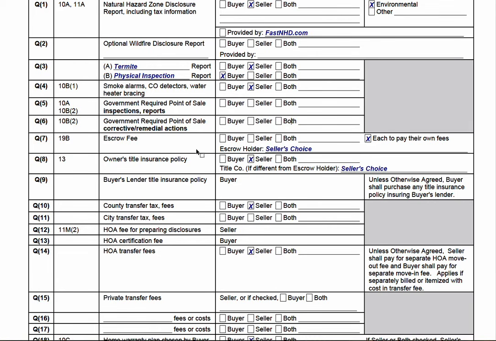Escrow fee. Now, Southern California is more uniform in how they do this. Northern California isn't. So I'm just doing this the Southern California way. For Northern California, I actually have a cheat sheet. I should link to it. I'll link to it in the description; it shows who pays what in Northern California, because it varies county to county. Sometimes even one part of the county does things one way, one part does the other way.